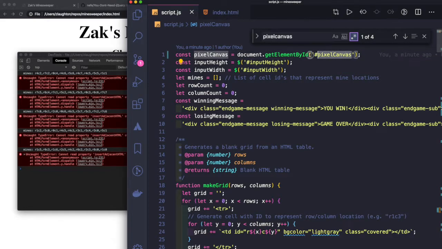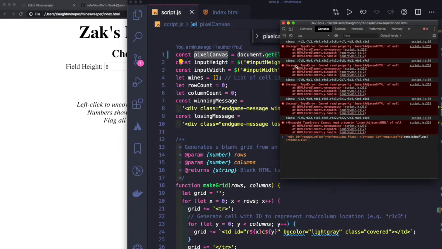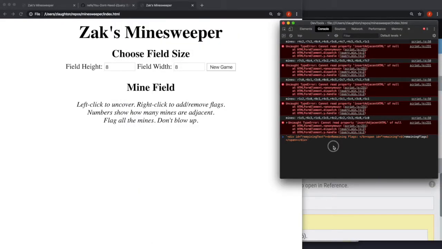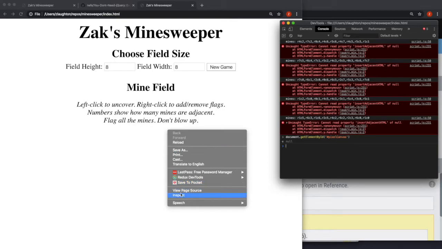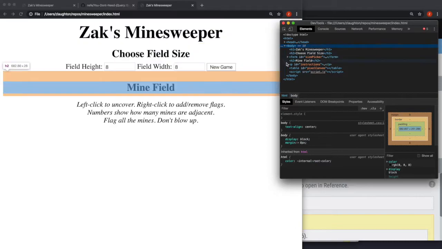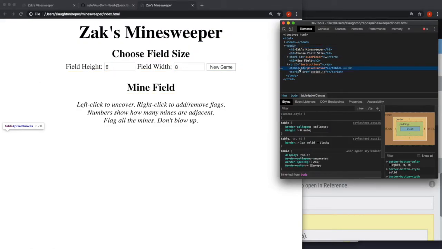All right, so let's try it out. Let's take this code and put it in the DevTools. I'm going to copy this command, and we can just try to run it right on the page here. Sure enough, that is null. Why is that null? Inspect body. No, there should be something with an ID of pixel canvas there, even though it's empty.